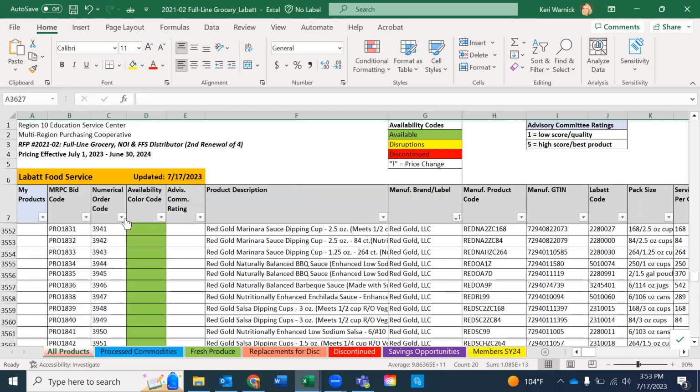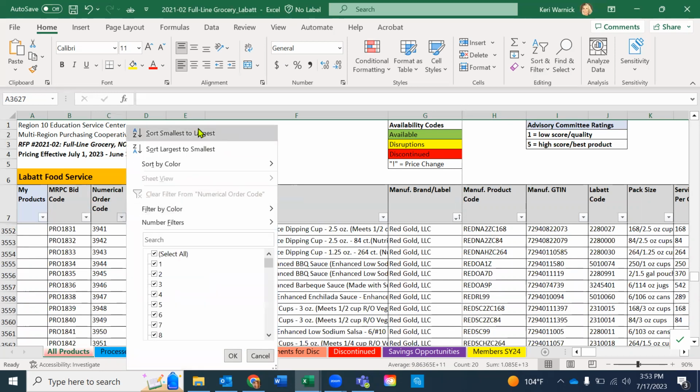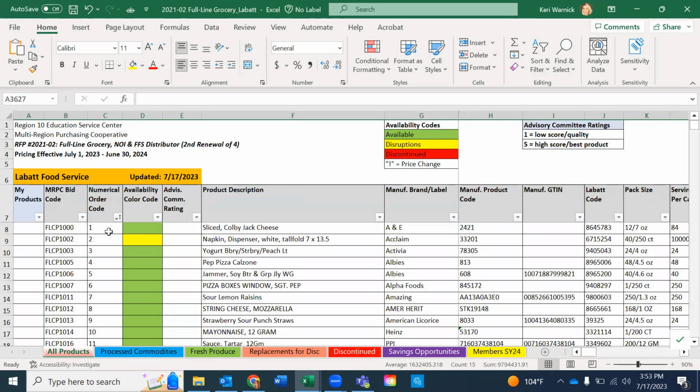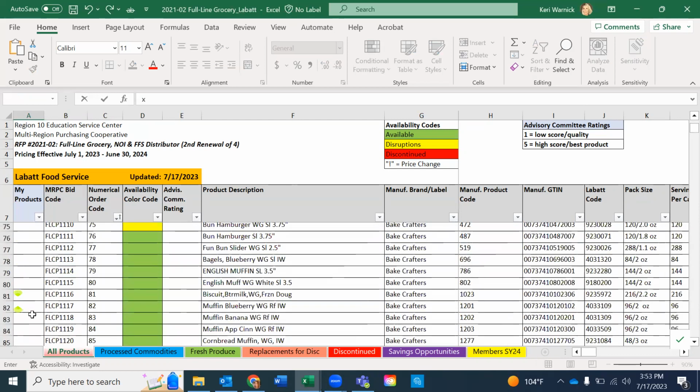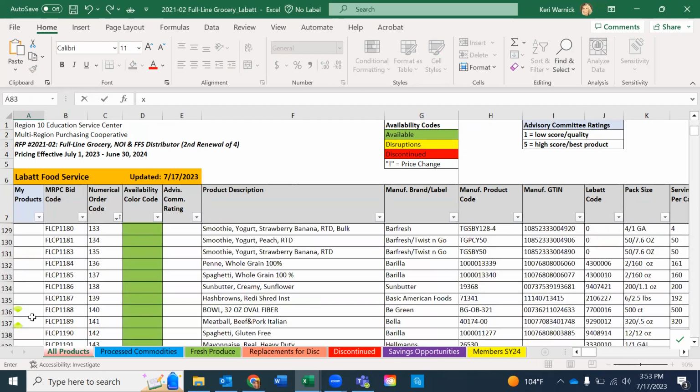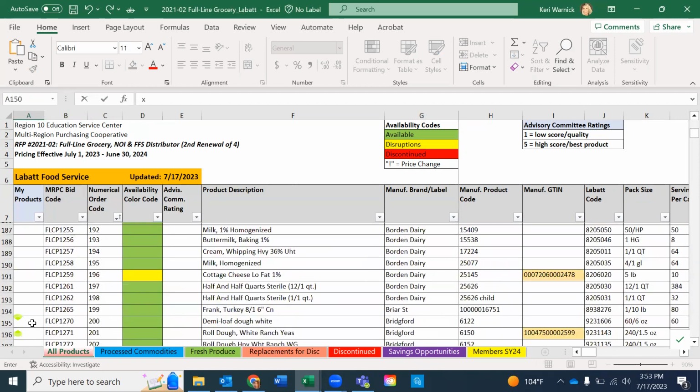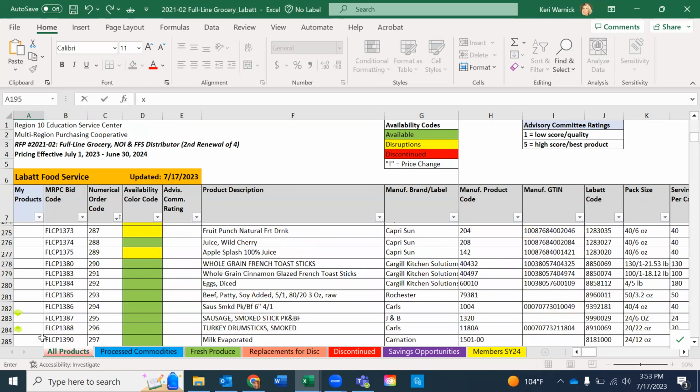Now, I'm going to go ahead and put this in numerical order code again, smallest to largest. This puts everything in order. And this is going to be important if you plan to use the My Products column. So what you'll do is you'll come through and you'll find the products that you're going to use, and you're going to tag them in whatever way makes sense to your situation. I'm just going to scroll through and flag a bunch of just random products to show you how this works.